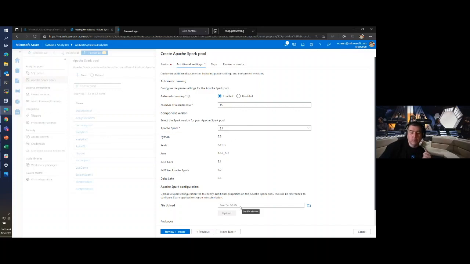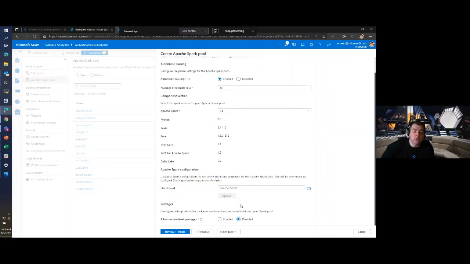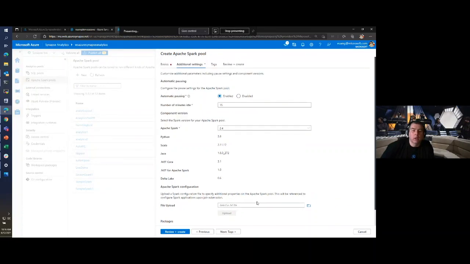I can submit configuration. So if I want to change the Spark configuration, Spark has over 200 settings, some of which can be very important in terms of performance and capability. You can give us a text file. You can do it in code later if you want to, but here you can just give us a text file and we'll take that. And I can also specify what I want to do about package management. And I'm not going to get into details of that. We've got some good docs on it and it takes a little while to explain all that.